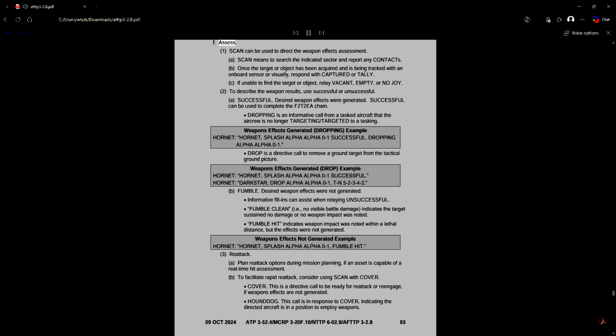F. Assess. 1. Scan can be used to direct the weapon effects assessment. A. Scan means to search the indicated sector and report any contacts. B. Once the target or object has been acquired and is being tracked with an onboard sensor or visually, respond with captured or tally. C. If unable to find the target or object, relay vacant, empty, or NOJY. 2. To describe the weapon results, use successful or unsuccessful. A. Successful. Desired weapon effects were generated. Successful can be used to complete the F2T2EA chain.